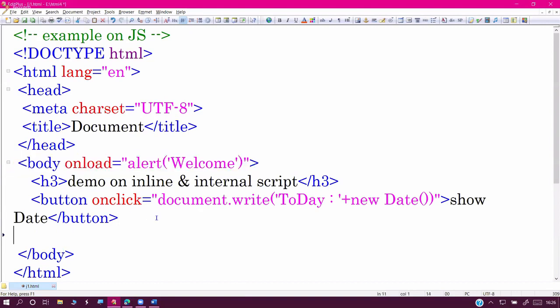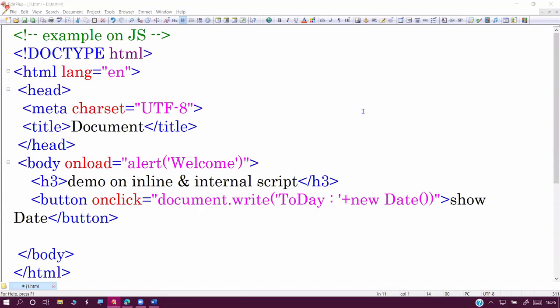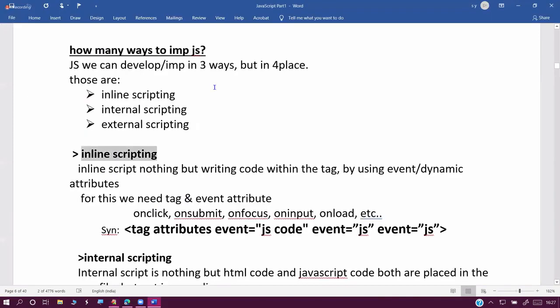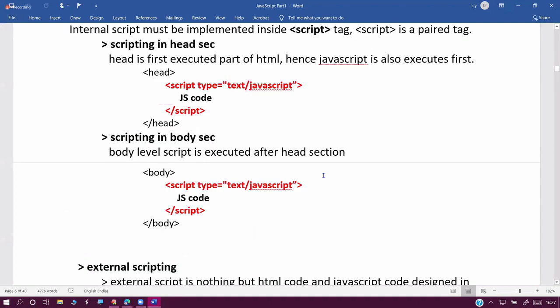Next, I want to go for internal scripting, sir. So what is the general meaning of internal? Same program, but not in the same line. Here also it is the same program. HTML code and JavaScript code, both present in the same program, but not in the same line. Then how to write this internal script, sir? By using the script tag.